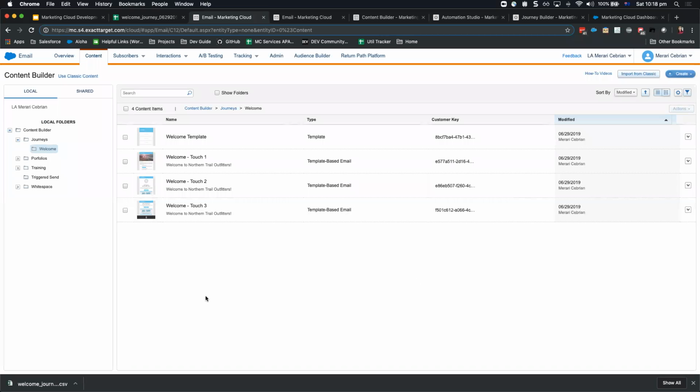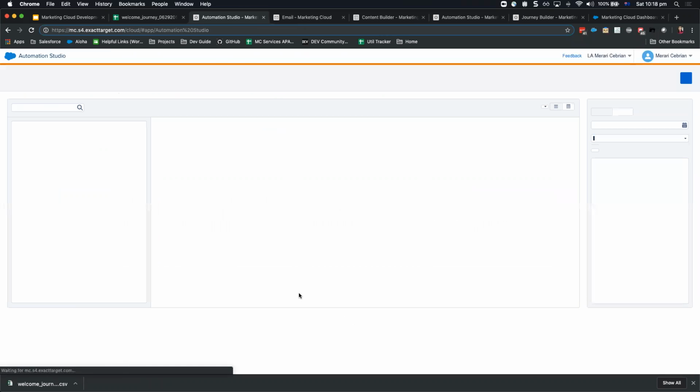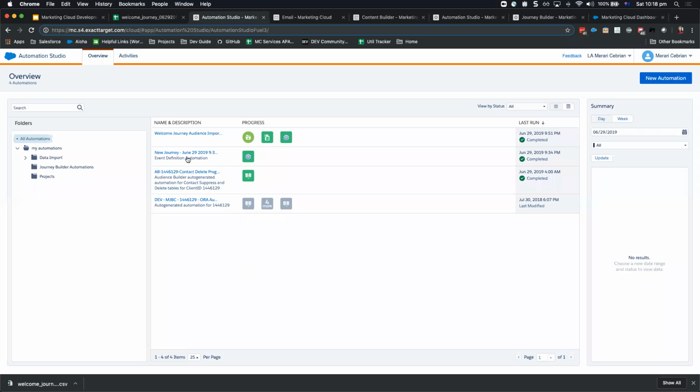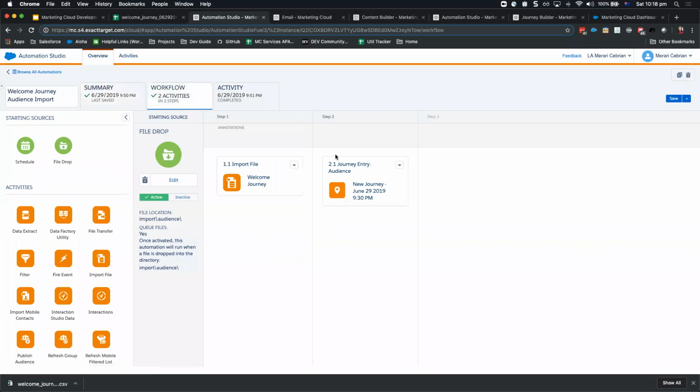Anyway, I've already set up my data extension. I have my FTP account and file locations. I also have my content in place. I think we're all set now to go ahead and create an automation. So let me go to Automation Studio. I have pre-created an automation right here, but I will guide you through how each of these components has been created. So I have here Welcome Journey Audience Import.